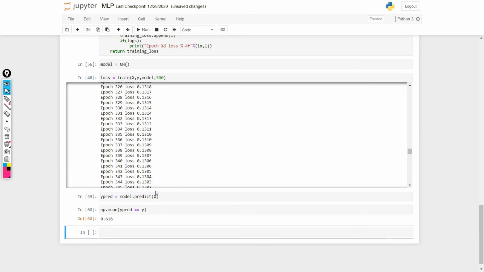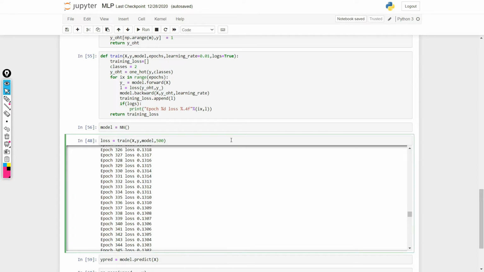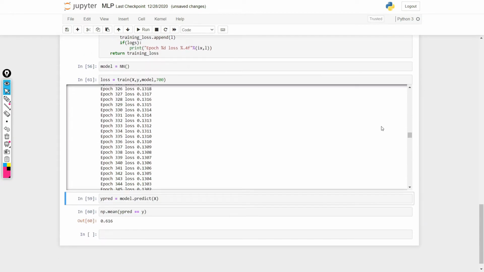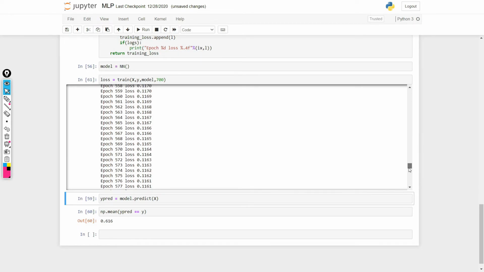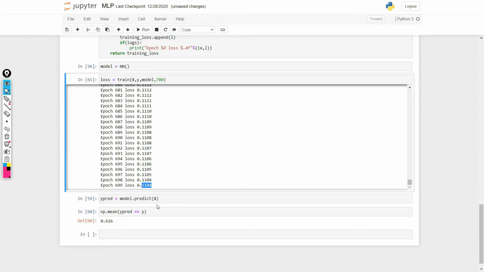If you run this again, this is always going to be the same. So our accuracy is 61%, but let's suppose you train this now. We have trained it for 700 epochs this time, and as you can see here, the loss is even lower. Now if we predict it, as you can see, our accuracy is 91.8, which is improved from 90.4 because we have used 200 more epochs.